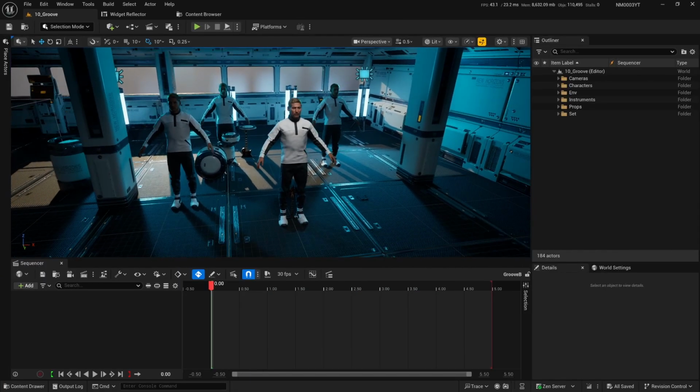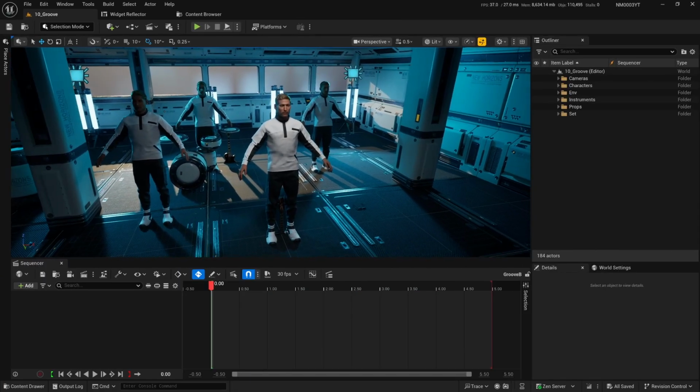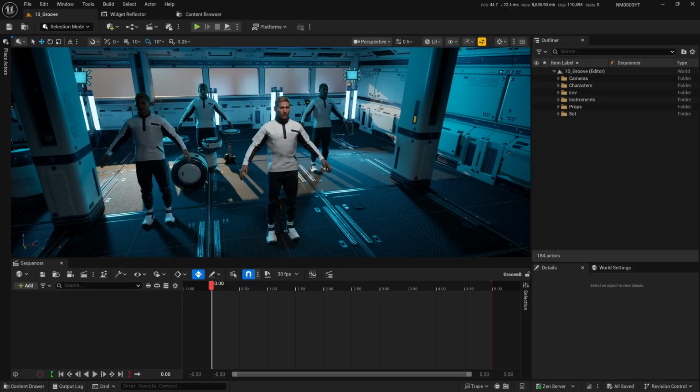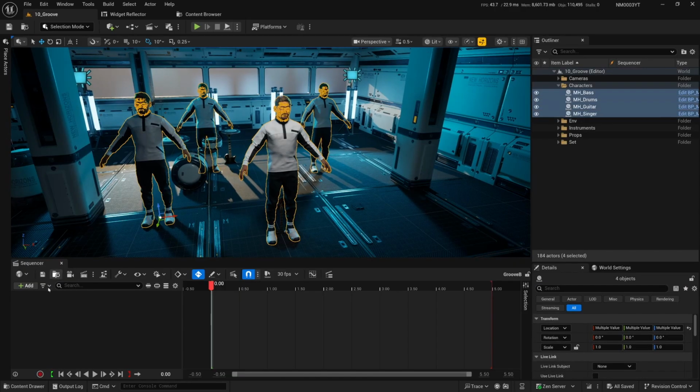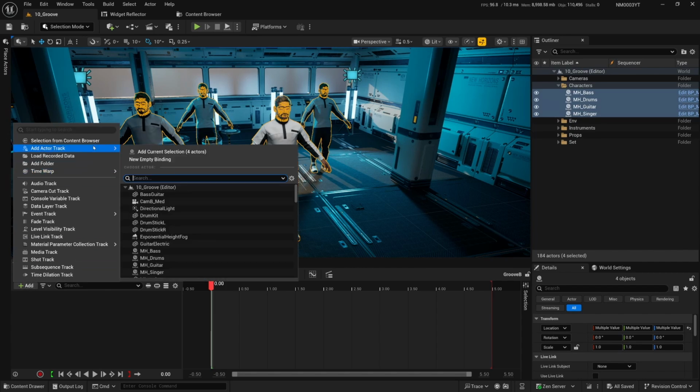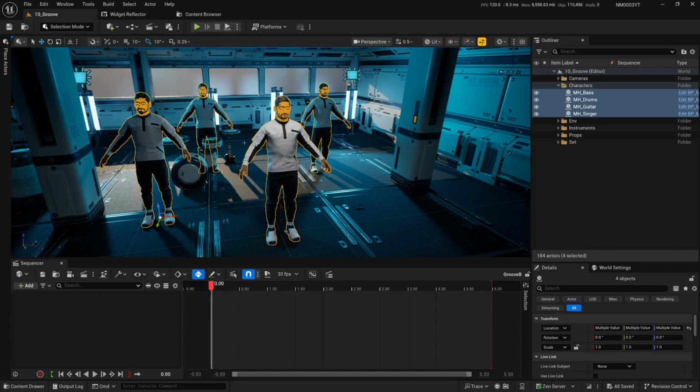So let's start by getting all 4 MetaHumans in and synced to the song. So that'll take just a little bit of work. Let's select all 4 MetaHumans. If your computer is not the strongest, this process might be kind of rough overall. 4 MetaHumans can be a little spicy with 4 grooms.